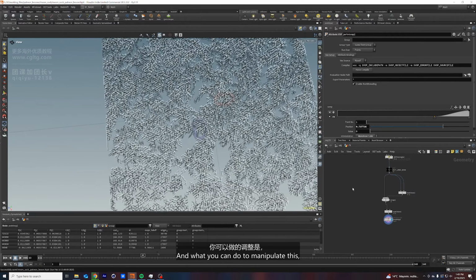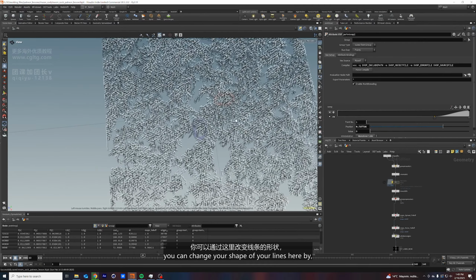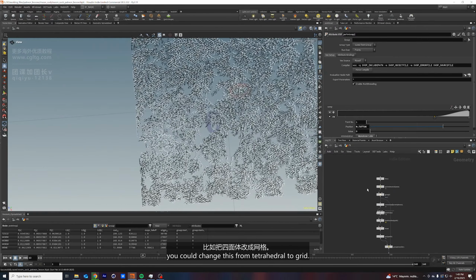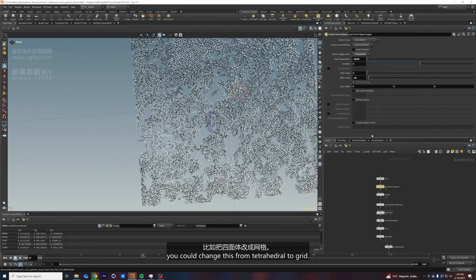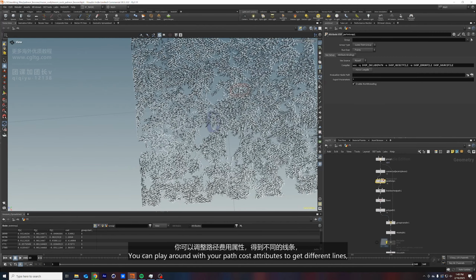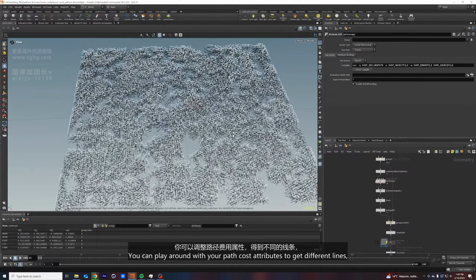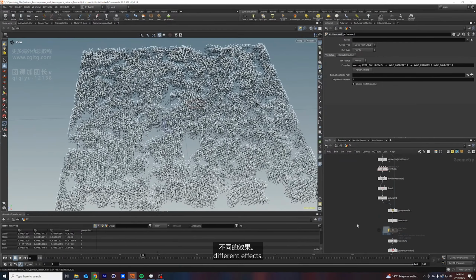Cool. And what you can do to manipulate this, you can change the shape of your lines here. You could change this from tetrahedral to grid. You can play with the jitter scale. You can increase or decrease the point separation. You can play around with your path cost attribute to get different lines, different effects.